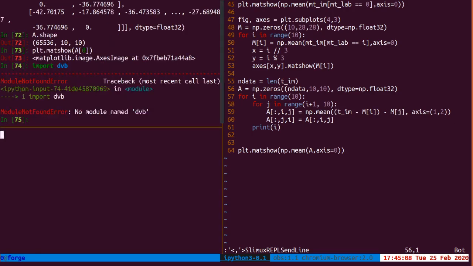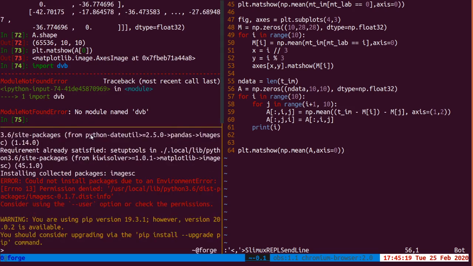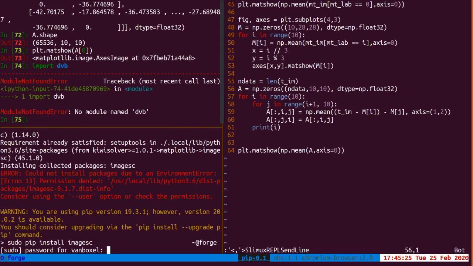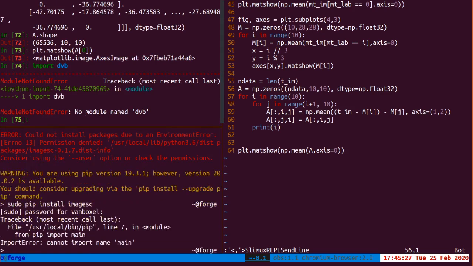Yeah, let's try that. Let me just go pip install image.sc. Let's see how that goes. I haven't actually used this specific version of the library, but we'll see how it goes. Could not install, blah, blah, blah, permission denied. Yeah, we're going to sudo that. That's all we're going to do there. Take care of that problem. Cannot import name main. That's cute. I guess I've got to update pip.